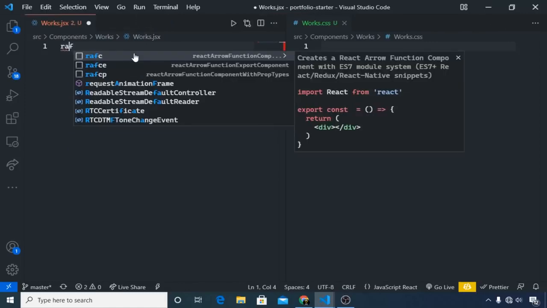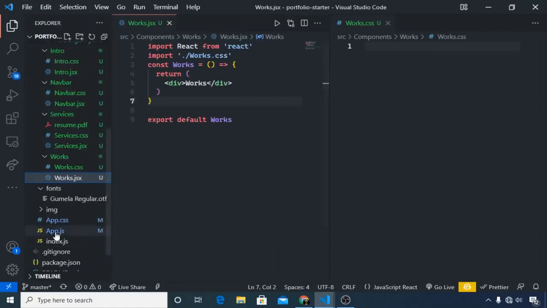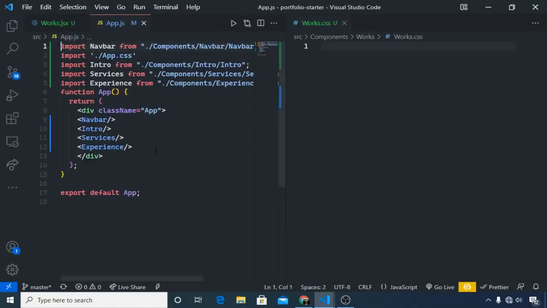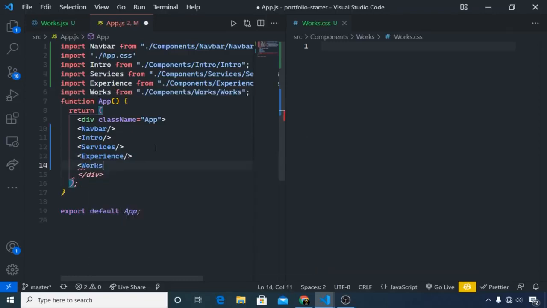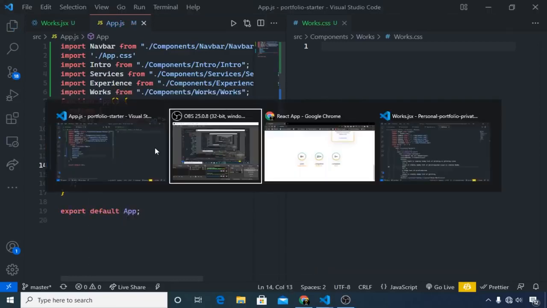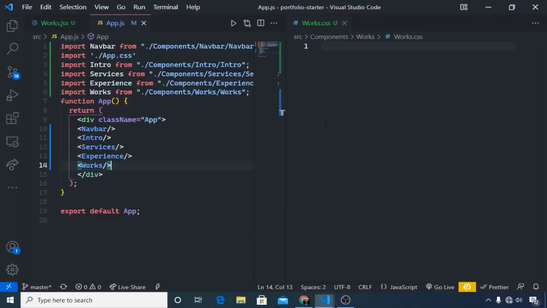Now here writing RAFCE and then importing its CSS, so works.css from the same directory. Now import this in the app.js. I am just writing works, auto import basically. Now let's see. Here we have the text works, meaning our component has imported successfully.